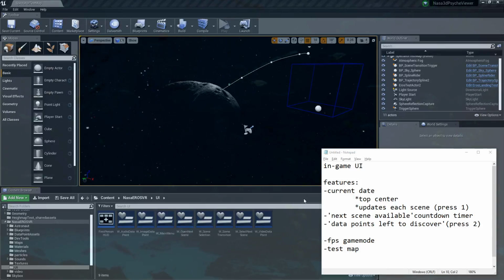Hey, this is the second video regarding UI in the project. In this one I'm going to make a new widget and show some ways of connecting it to other parts of the project, the character and the game instance and a map. So this is what I'm going to do.